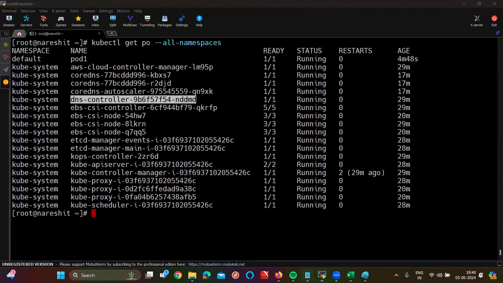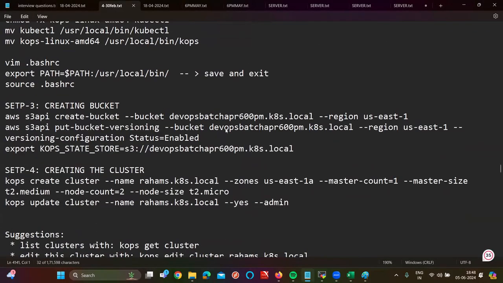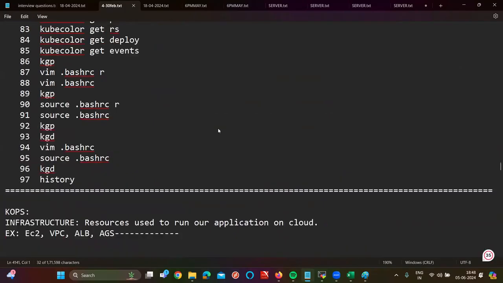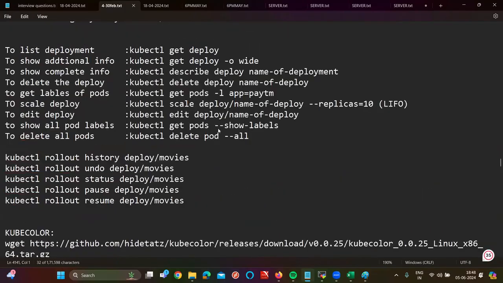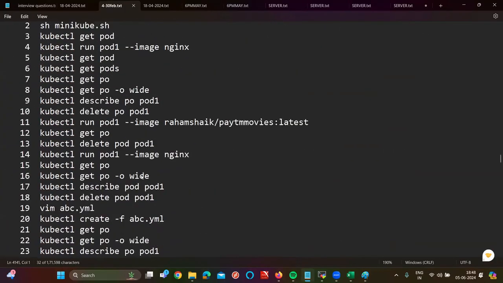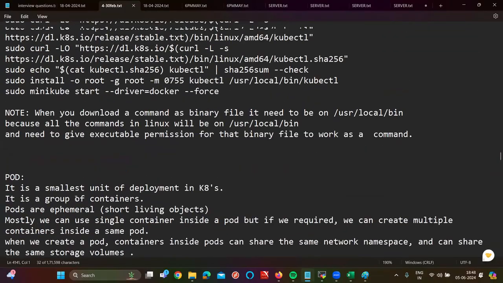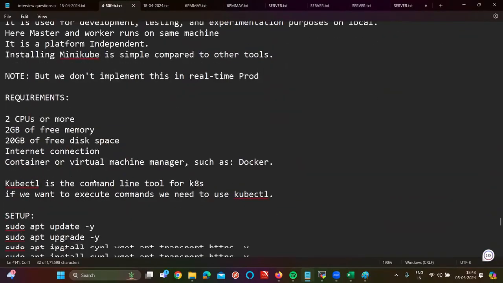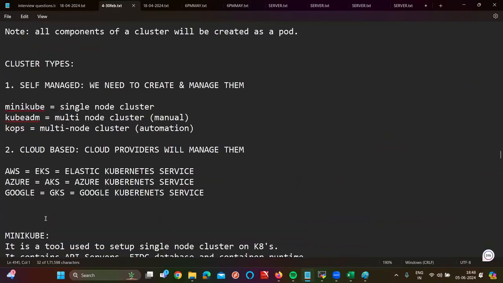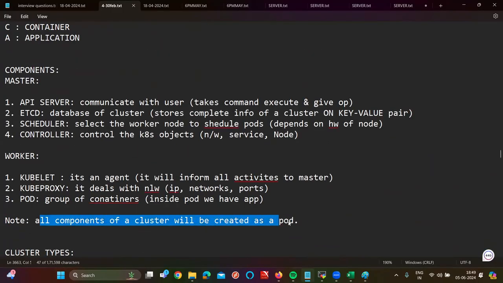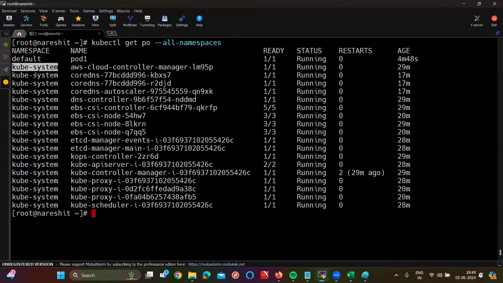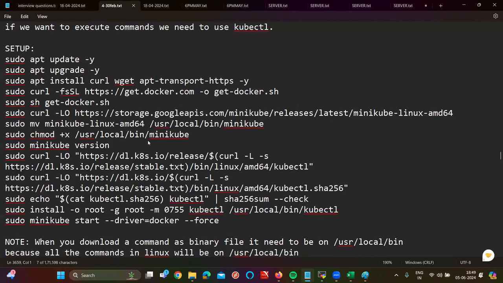Already on day one of Kubernetes, I said one point very, very clearly. All the components of Kubernetes architecture are going to be created like a pod. If you go and see, let me show you. On day one, if you go and see here, I said this point. All the components of a cluster will be created as pods, that means this API server, etcd, scheduler, controller, kubelet, kube-proxy, all these are going to be created like a pod. And all these pods are going to be stored inside kube-system. So this is a very, very important namespace you are going to remember in Kubernetes.